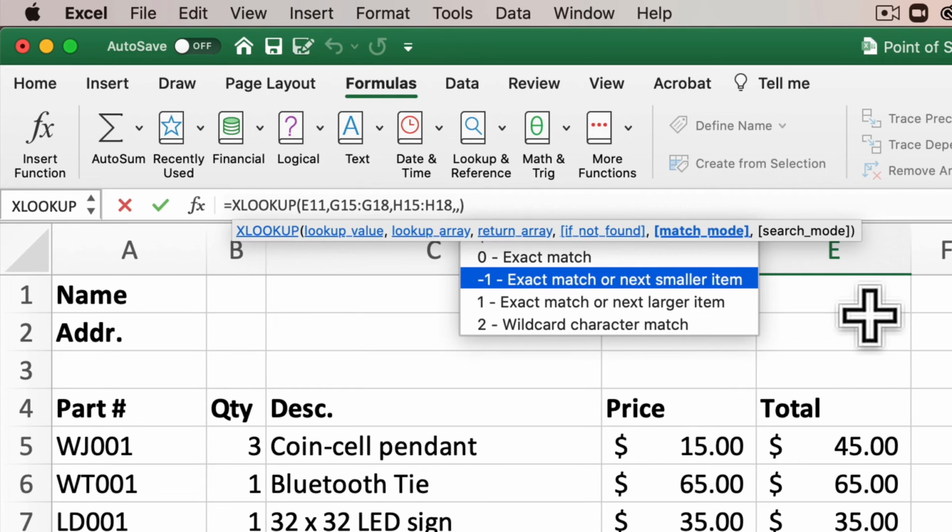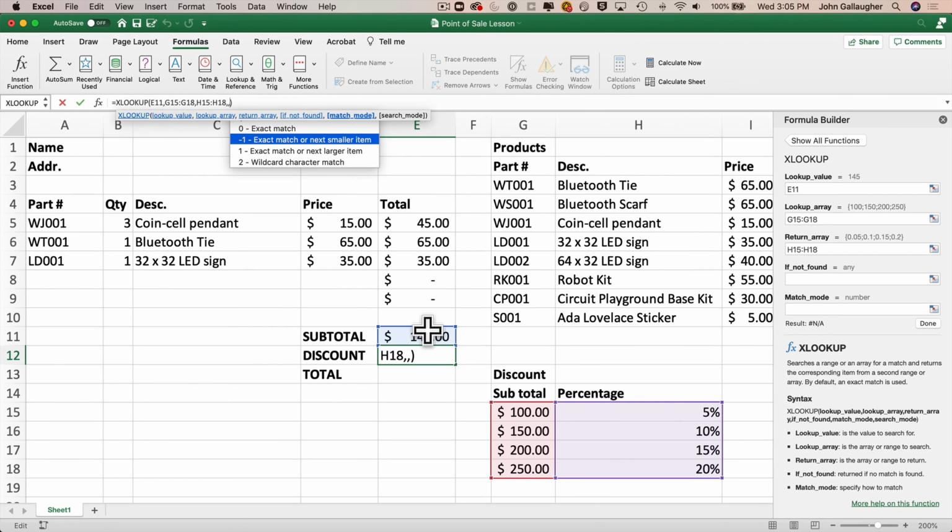But the one that I want is -1. That's exact match or next smaller item. So for the value that we got, $145, since we can't find an exact match, it will default to the next item that's smaller than 145, and in our table, that value is $100. And what's great is with XLOOKUP, the table doesn't even need to be sorted. XLOOKUP can take a look at an unsorted range and figure out what the next smaller value is.